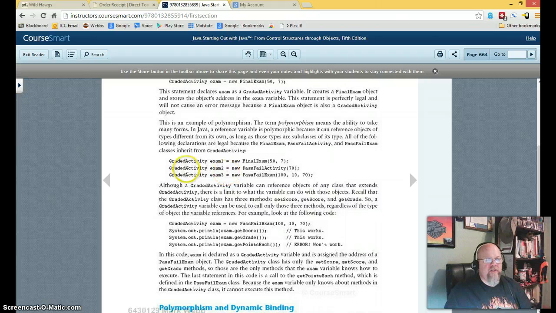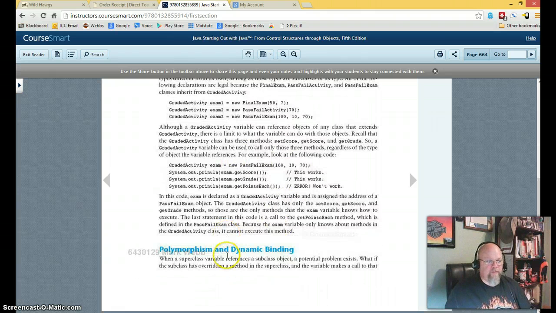Now, if I do the same thing down here, I have grade activity exam 1 equals new final exam, grade activity exam 2 equals new pass-fail activity, grade activity exam 3 equals new pass-fail exam, and I pass it those three. So what we're doing is instantiating each one of these objects with these constructors. Now, here's the tricky part. We come down here, and if I say exam.getScore, so here I've got grade activity exam equals new pass-fail exam. Okay, so I'm using that last one.